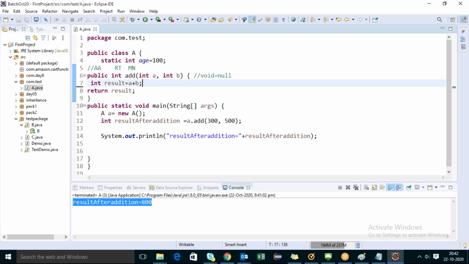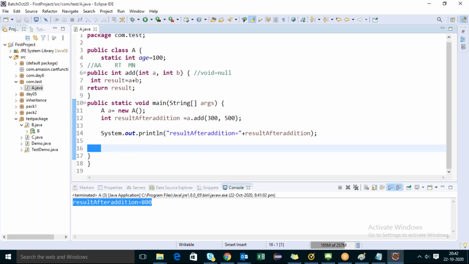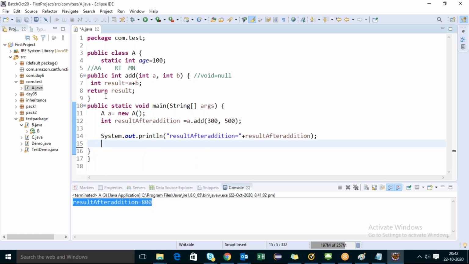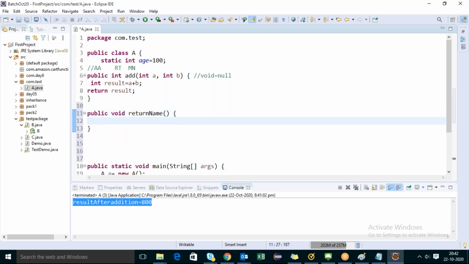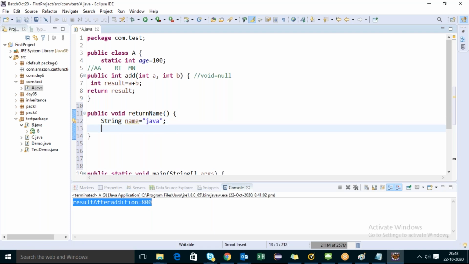Now let me have one method. Public void, let's say return name. Let's say String name equals something. Observe. If you want, you can return the name. Return whatever variable you want to return.